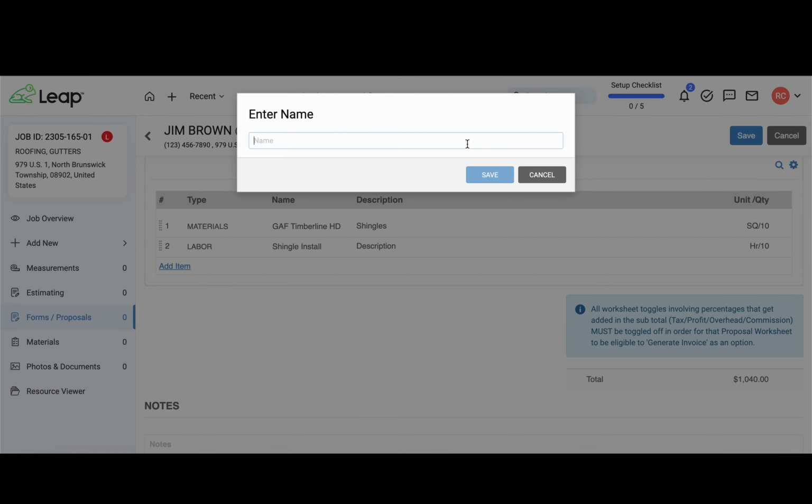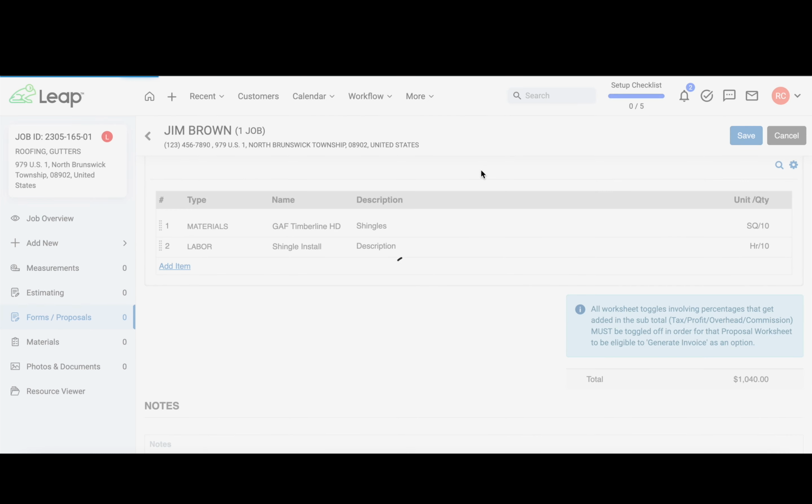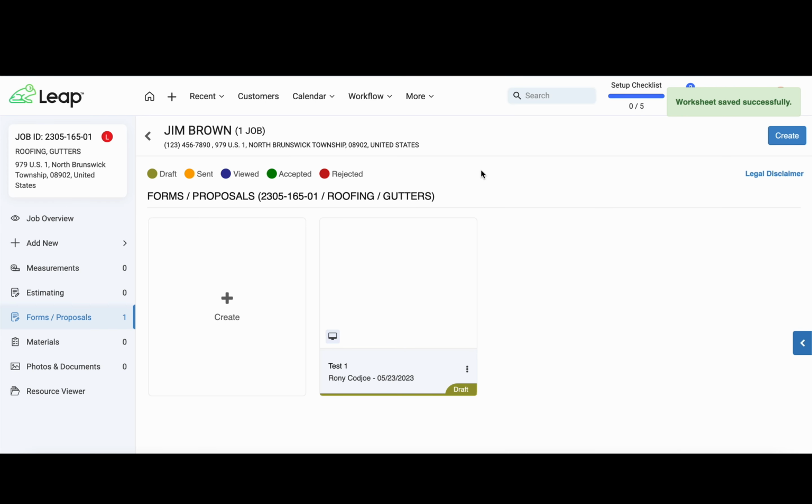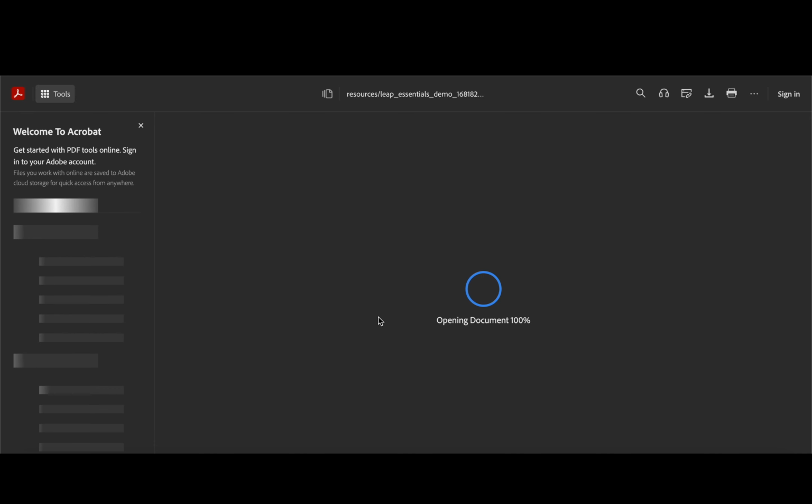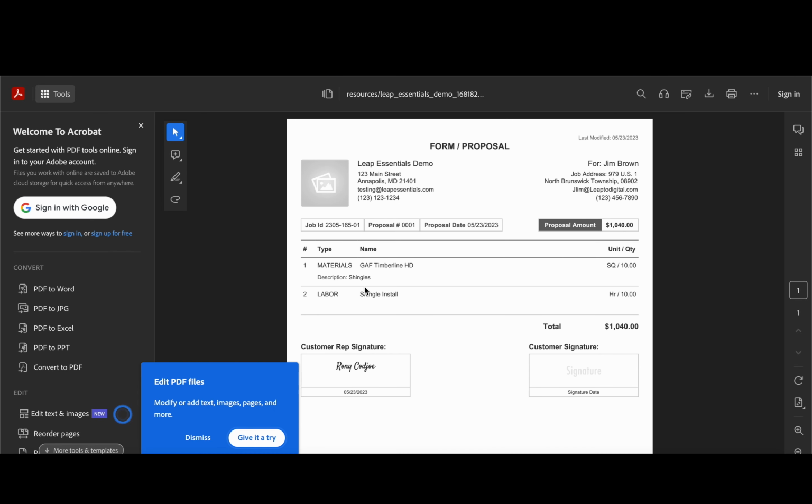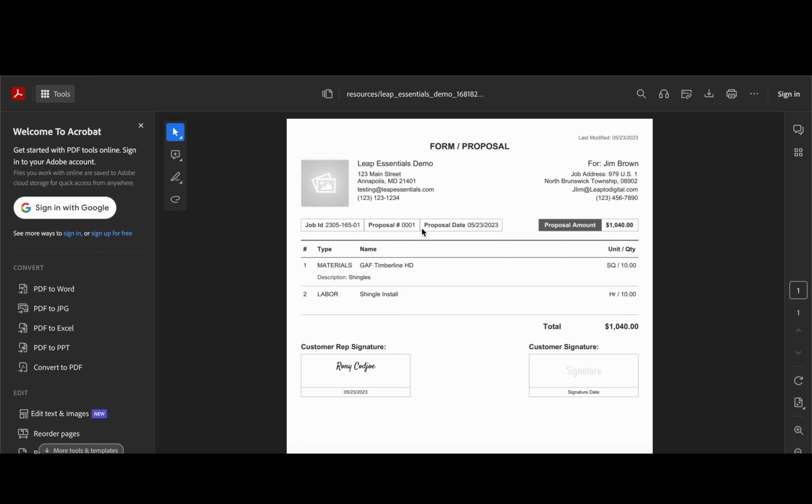If we hit save here, I can name this test 1. We will see we have a lovely proposal, which I can press, which is showing both our line items with our lovely signature and the ability for the customer to sign.